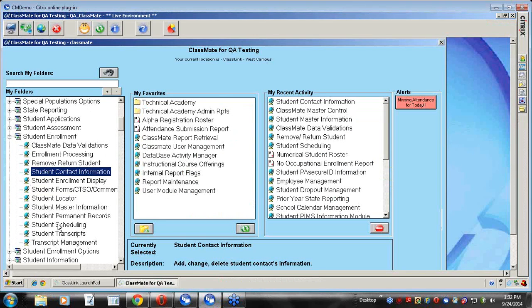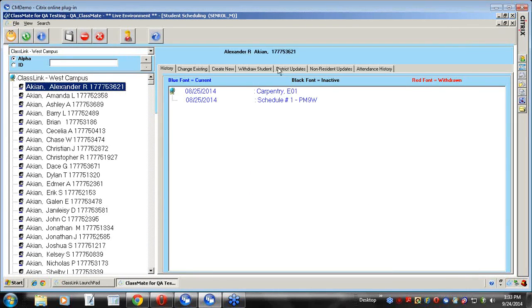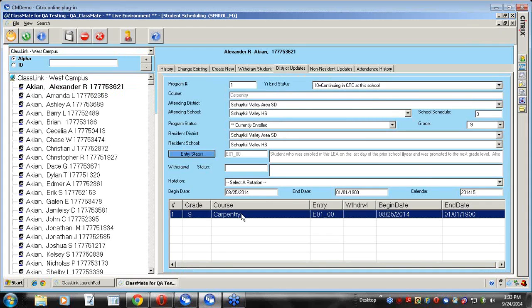So, in student scheduling, under the student enrollment folder, student scheduling, you need to ensure that on this district updates tab, that the student has a resident district and a resident school.